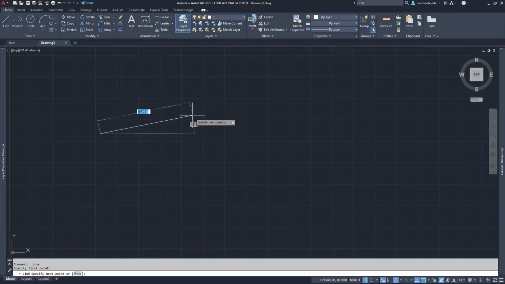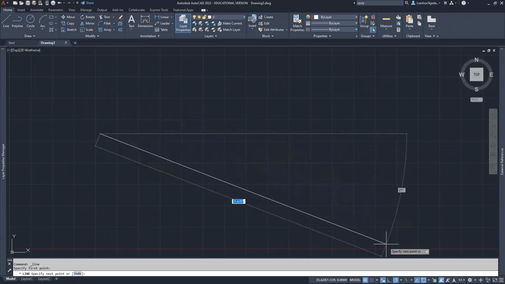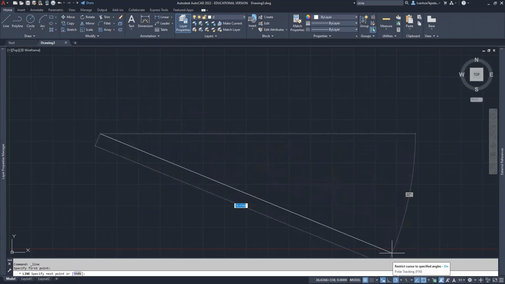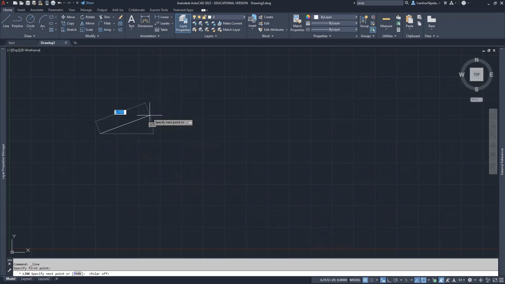So I have picked one point, and now it's waiting for the second point, right? Specify the next one. And you'll notice as I move my cursor around, you'll see how it locks into 0 degrees here. And then it also locks into 45 and 90. That's because I have what's called polar tracking turned on. It's down here, and I'm going to turn it off. If any of you have it on, just go ahead and turn it off. We can discuss this later. So leave that one off. And now it's not going to give me that guide. And I'm simply going to click here for my second point.